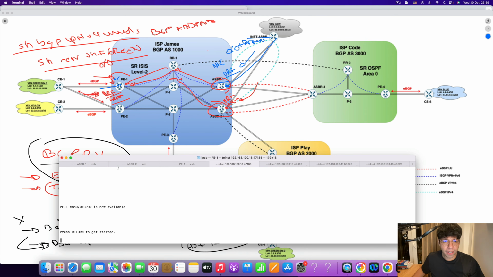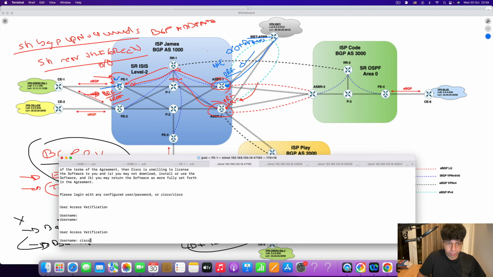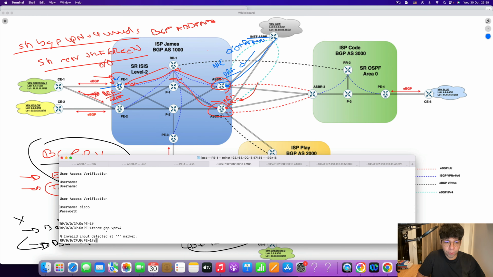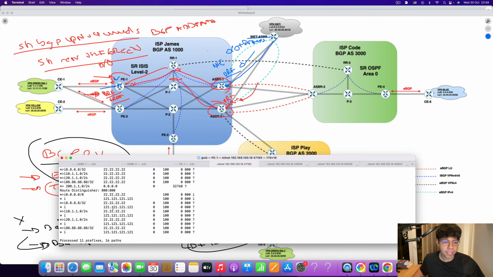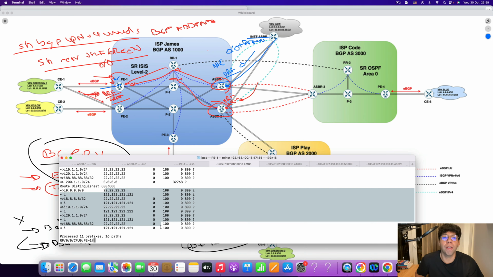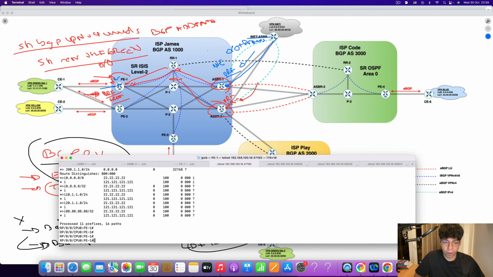Here I see P1, for example, right? If I type show BGP VPNv4 unicast, this is the control plane table for BGP. You see that from route distinguisher 100, which represents the INET VRF in ASBR1 and ASBR2, we see two next hops. This is because we have BGP additional path configured, which we did in the previous video, and if you want to see it, you can go through it and look for it, right?